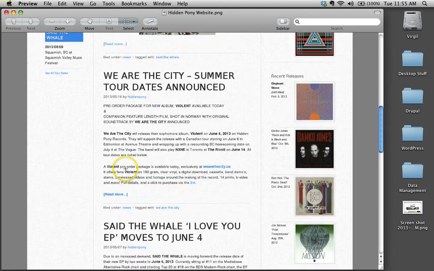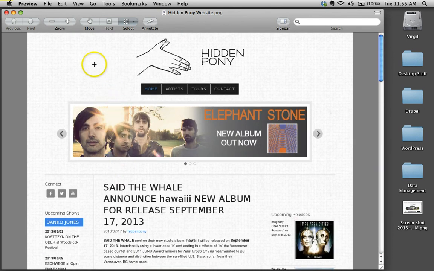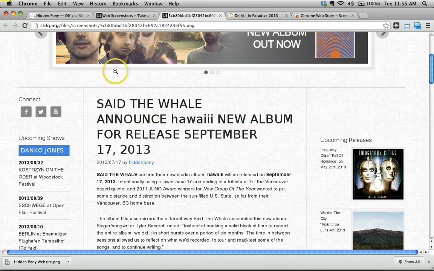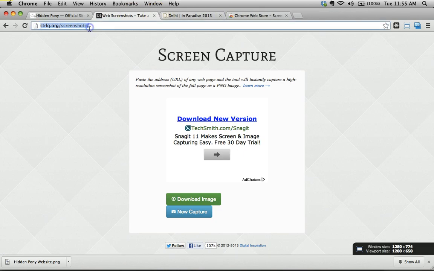So that's a really easy way of getting a screenshot for an entire web page. Let me show you a different way to do this. I'm going to go ahead and close this. So this is what we would do if we wanted to just bookmark this link and input it there. I'm going to show you how to do this without even having to go to a different website.